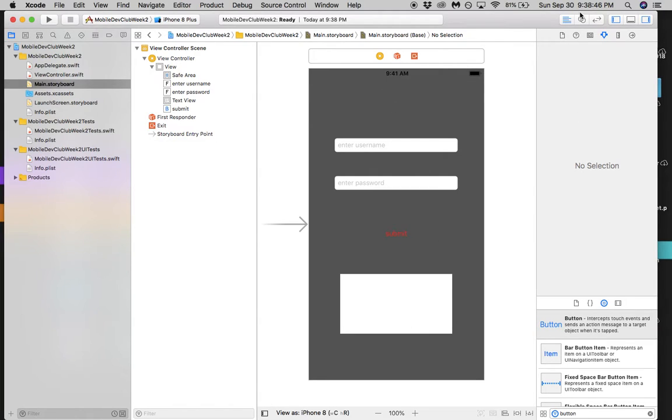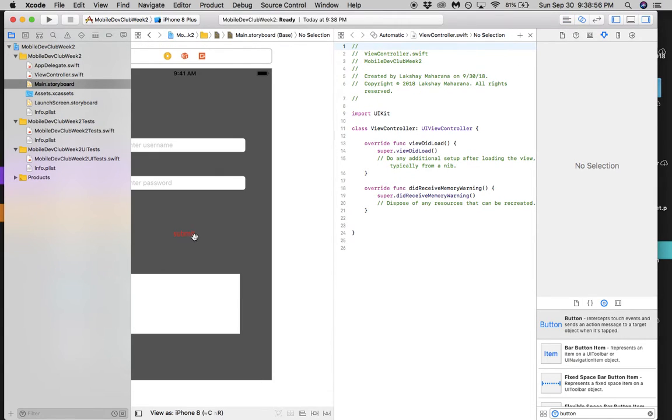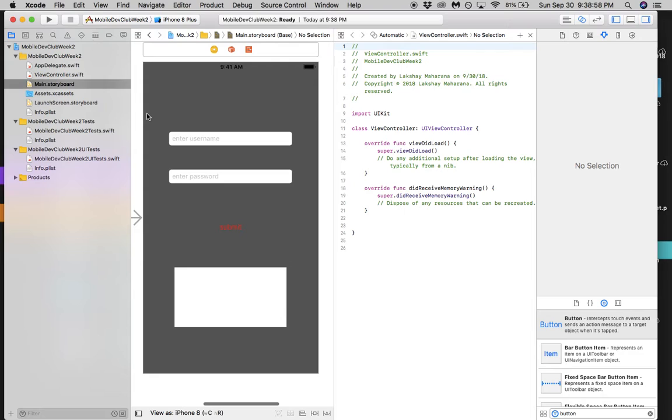After this, I'll be going over here where you see the 2 circles called the assistant editor, and I'll click on the assistant editor. Just to make things a little bit easier, I'll unclick on this so that we can reverse this left pane and just have the storyboard over here and the view controller over here.